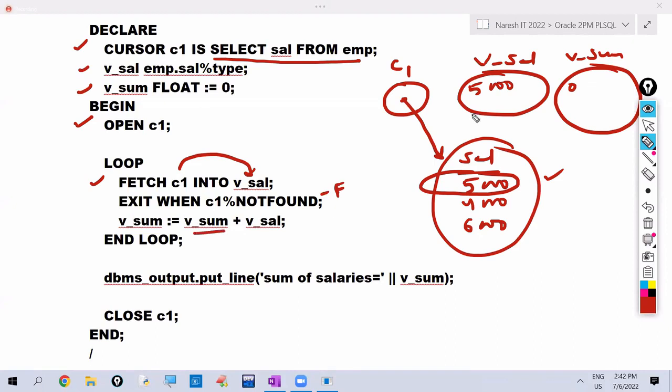So what is V underscore sum value now? 0. And V underscore salary value is 5,000. 0 plus 5,000 is 5,000. This 5,000 value will be assigned to V underscore sum. Now what is the V underscore sum value? 5,000. One salary added. Observe. Statements in the loop are over. Again fetch will be executed.